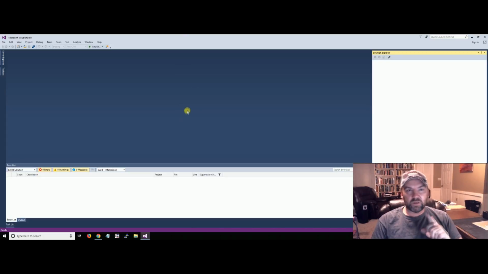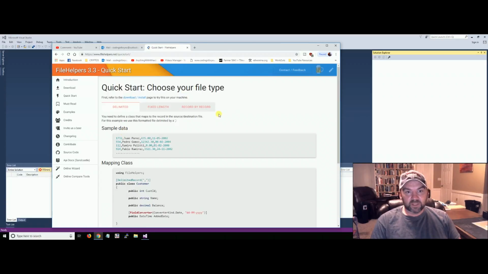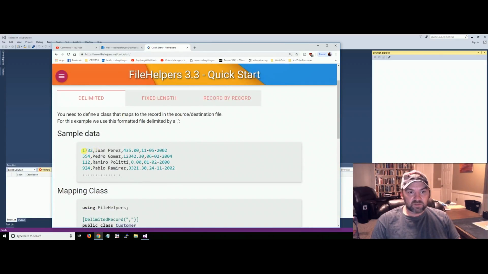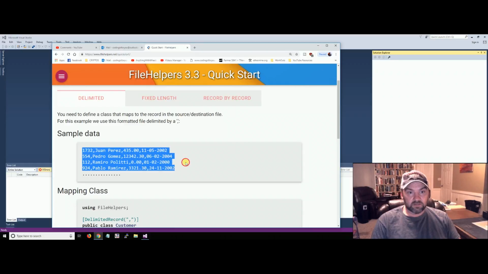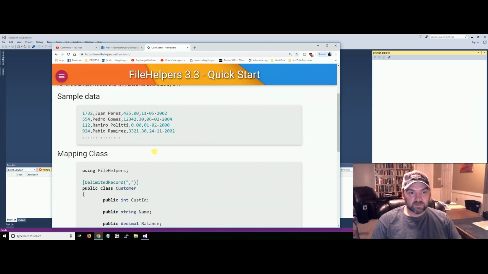This is a tool I wish I had known about, and I don't know how old it is, but if you want to know how it works, go to FileHelpers.net, and if you go to the quick start, it tells you how it works. So real quick, I'm going to zoom in so you can see it. You start out with some sample data in a text file, and it's comma separated, so there are 4 fields.